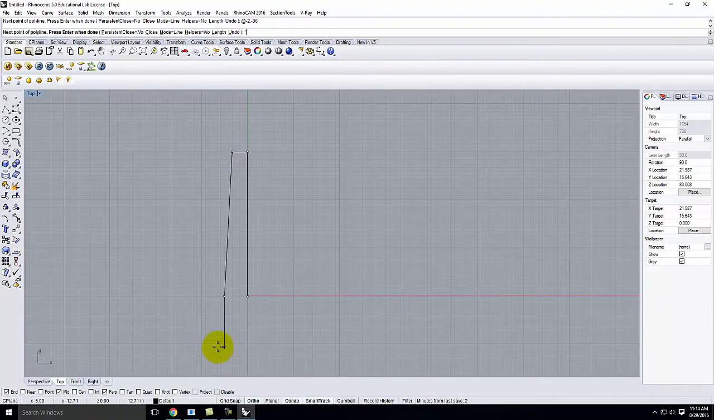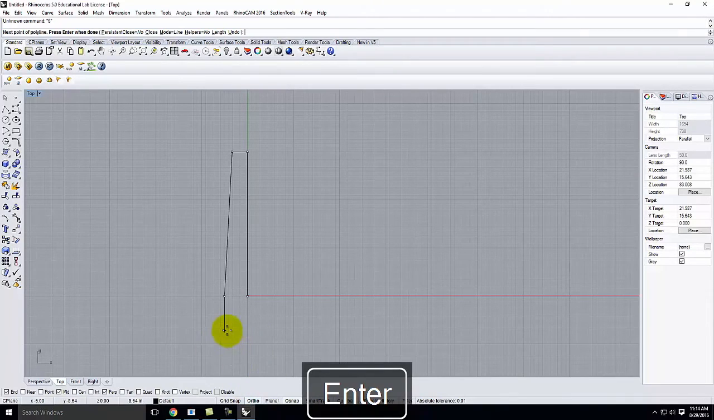So there's a perfect example of where the absolute and relative coordinates, specifically the relative coordinates, can be very, very valuable for you. So now I'm going to go down by 6 inches.